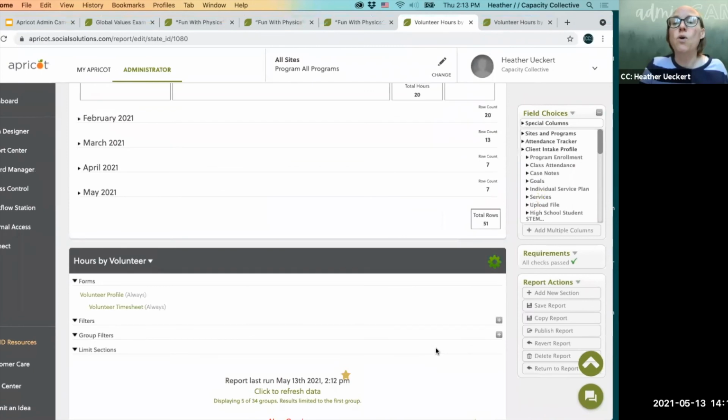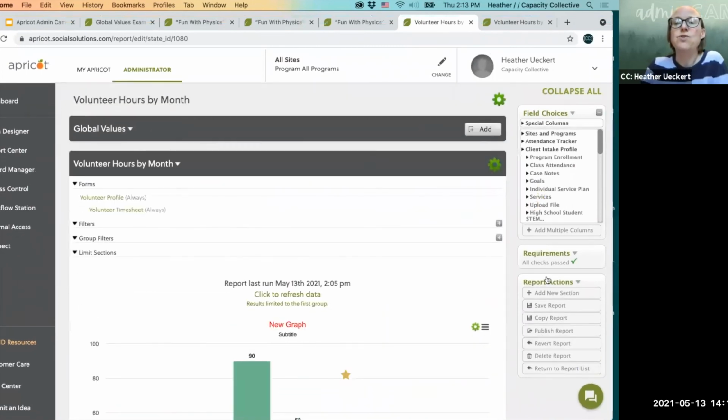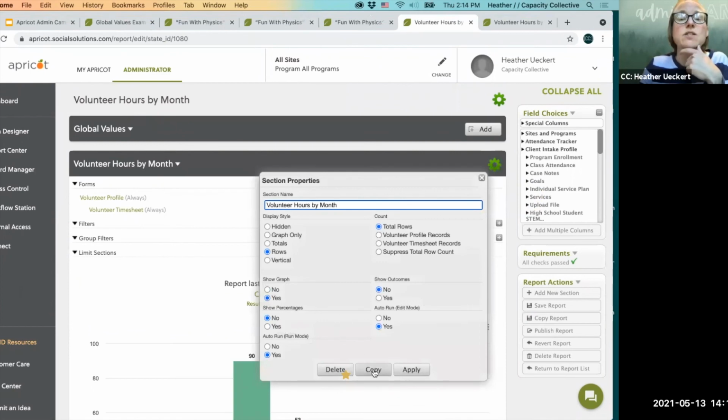To copy the whole report, you do that under report actions and copy report. That'll make a copy of this whole entire report, the name, the sections, the global values, all of it. If I just want to copy a section, so maybe I want to, like we just did in the last example, duplicate what I did but make a couple tweaks, then I do that in the section properties and I can just copy there. So yes, you can copy a section of a report, or you can copy the report as a whole.